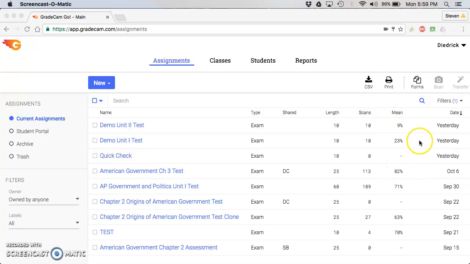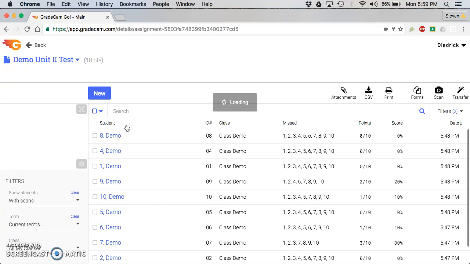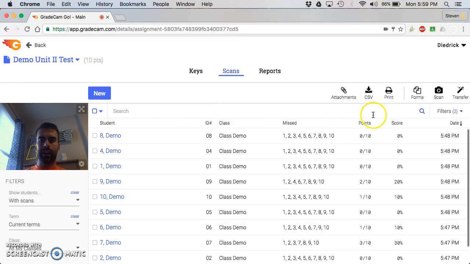So I can click through and say, oh, you know what, my Unit 2 test has some issues. So let's click there and see what's going on. As you can see, the first page here has a breakdown of each student and how they performed, what questions they missed, how many points they received on it, and their score.